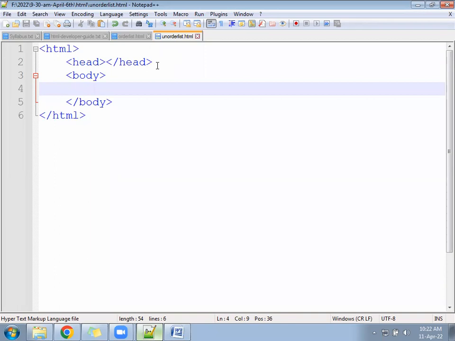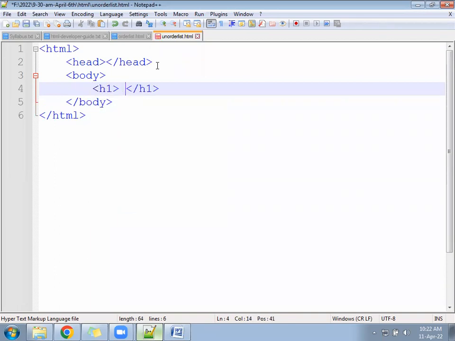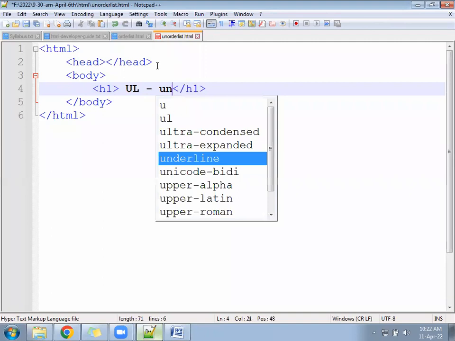Right, inside we write one H1. H1 is called a heading tag. You are going to display a big heading to the user. What is this page for? So, UL. The user will understand, oh, UL. You are writing the full form also: unordered list.